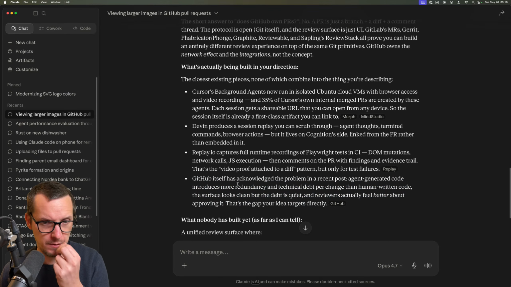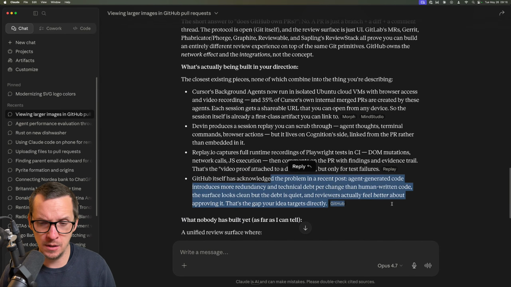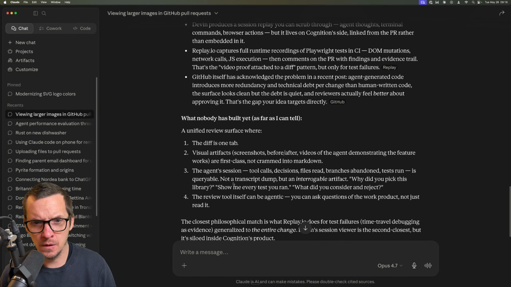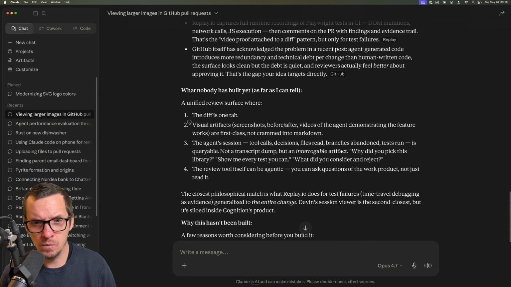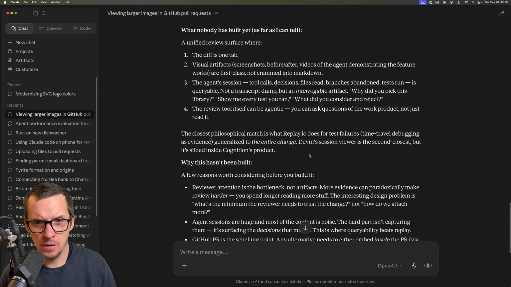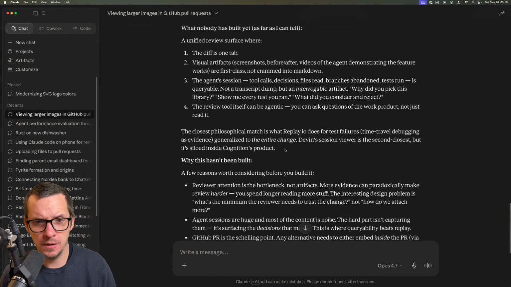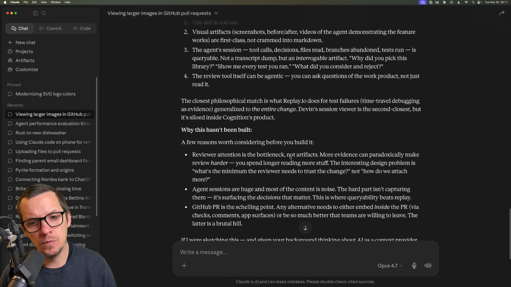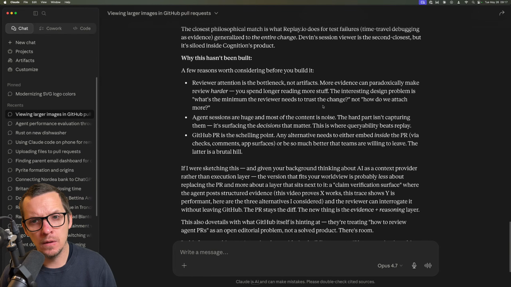Agent-generated code introduces more redundancy and technical debt per change than human-written code. The surface looks clean. For test failures. What's the minimum the reviewer needs to trust the change? Not how do we attach more?